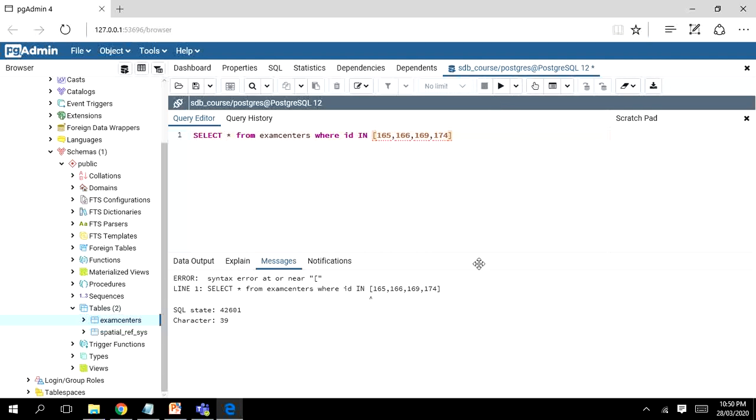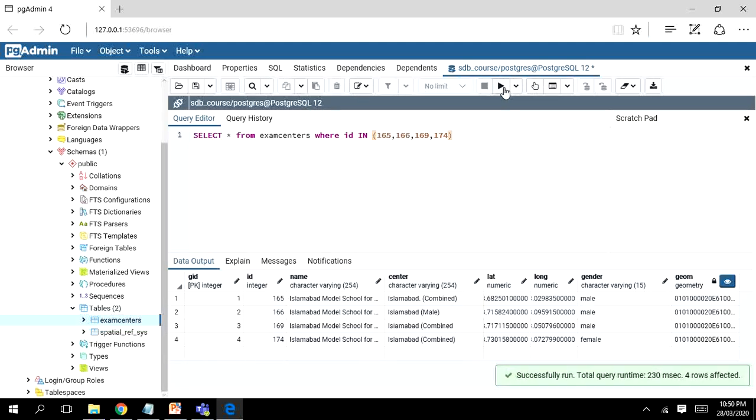Okay, I think it must be provided in brackets. Sorry, let's see. Okay, so what this does is select all the columns from the table where this column is either this or this or this or this. This is called the IN operator, which is usually followed by a list.